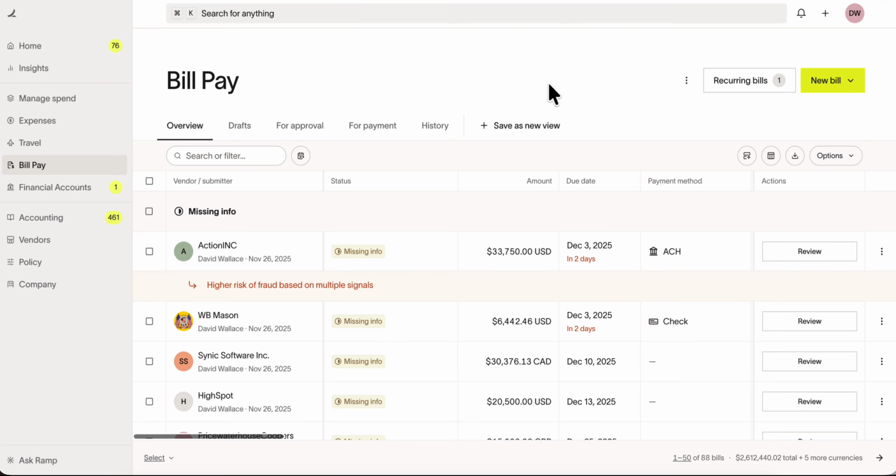With bill pay agents, there's no setup required, and they start working for you as soon as you start paying bills in Ramp.